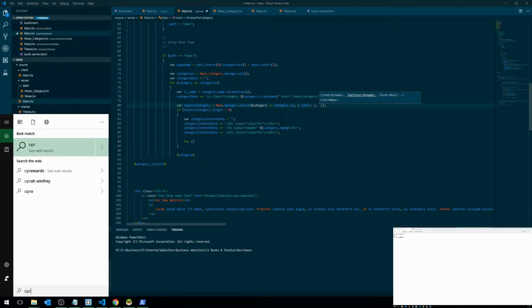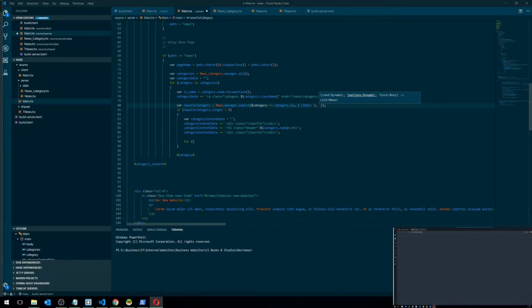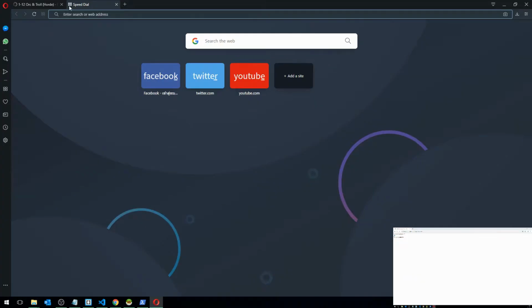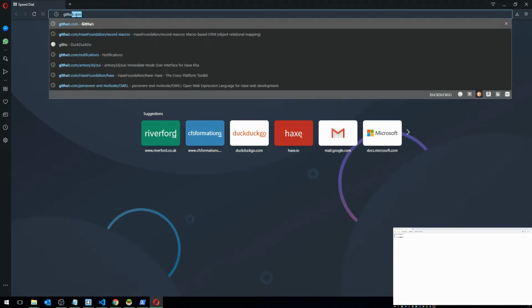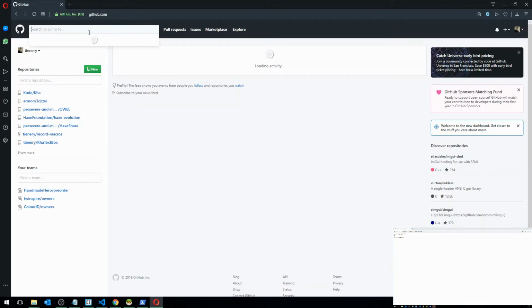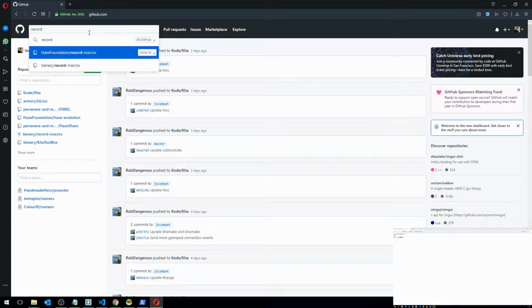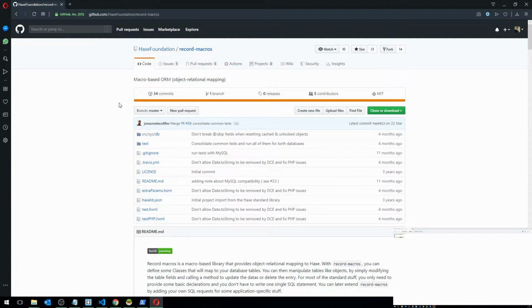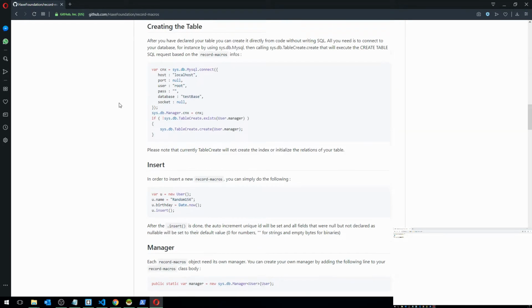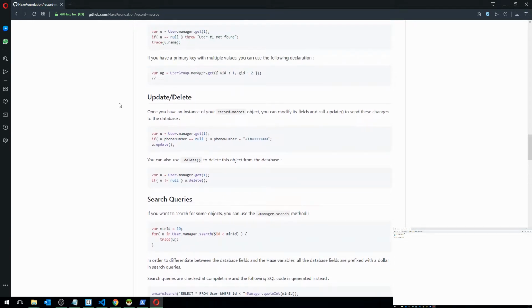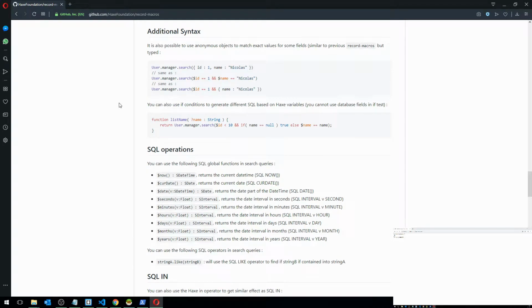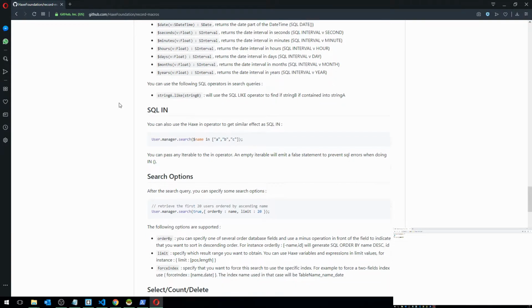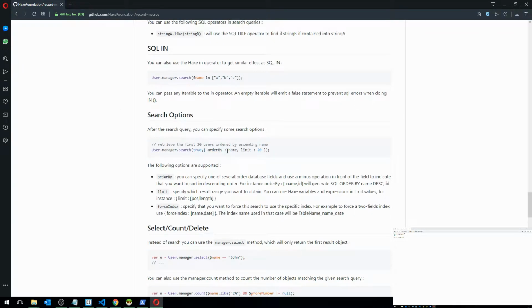So let's take a look at github.com, record macros. And what I'm going to do is find out whether it is order or limit. Order by, here we are. So that's why it is order by.